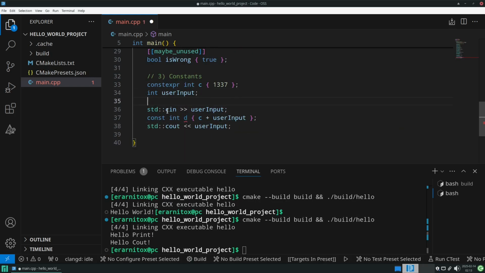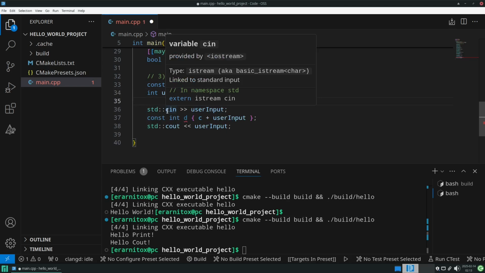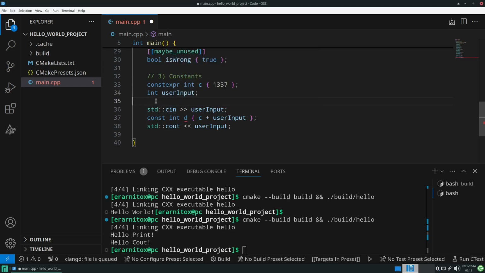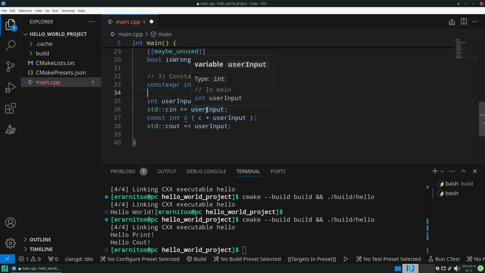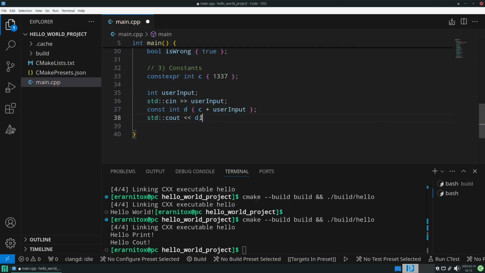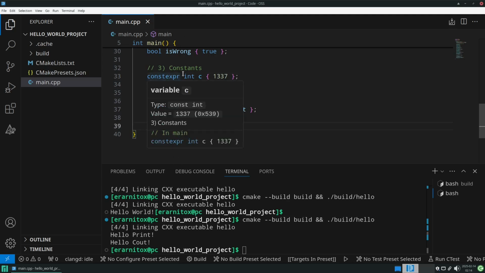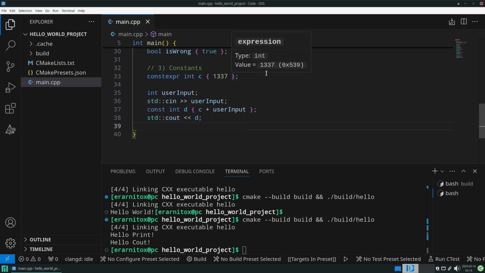So we can read in something from the user with the cin stream, and we specify where we want to store that value that we read in. Here it is in the variable user input. Then we can later on use that user input to initialize a constant value of d, and then we can print out d to the console again. These are already the very basics of constants. Of course, there is a lot more, but we will go into more depth in the future in this playlist.